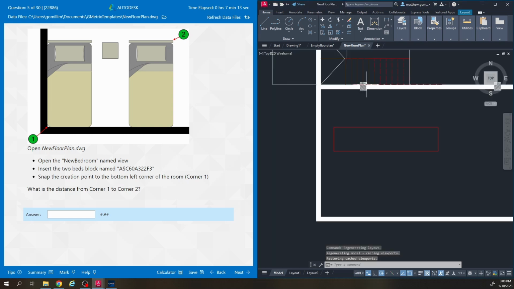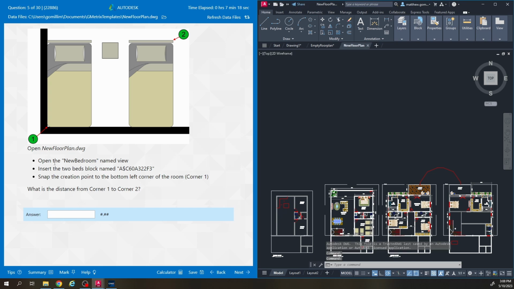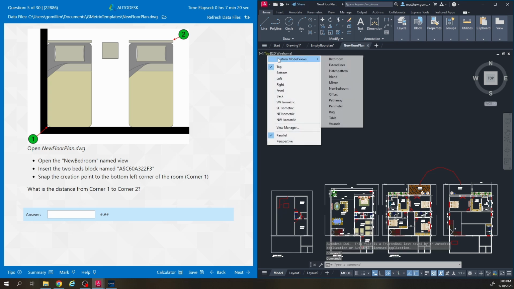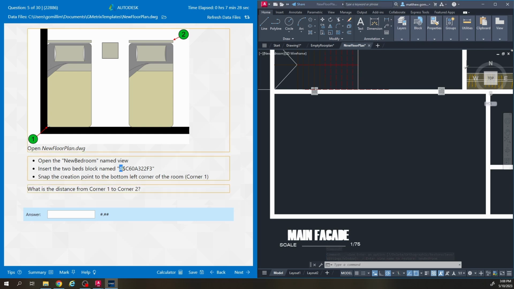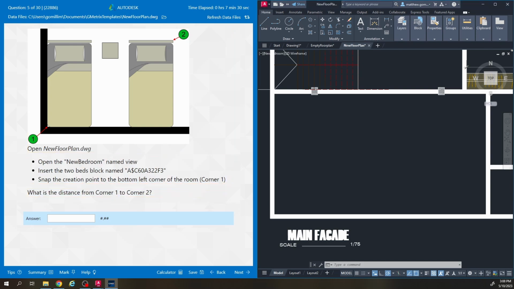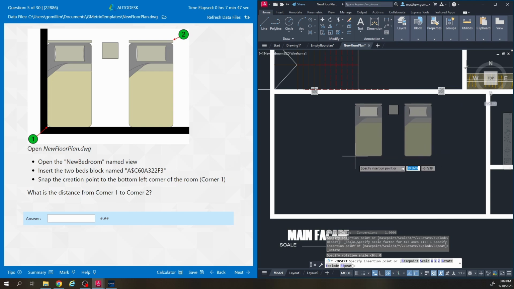New floor plan again, so I'm going to close, no, and open it back up. Open the new bedroom named view. That'll zoom me in here. Insert the two beds block. So the blocks panel is up here, and I'm going to go to insert, insert blocks. This file already has a bunch of different blocks loaded into it. So I'm looking for, looks like it's this fourth one on the list right here. It's got the two beds. So I'm just going to click right there, and it should be attached to my mouse.